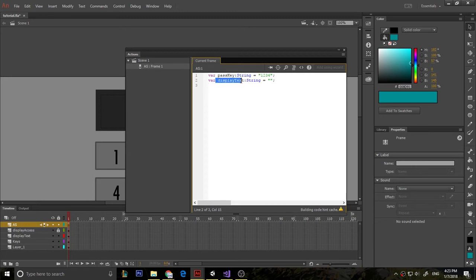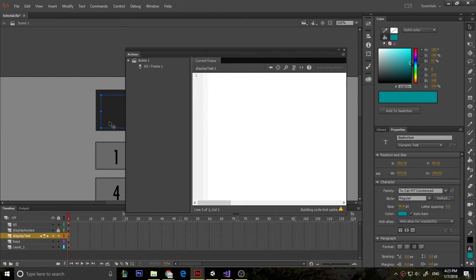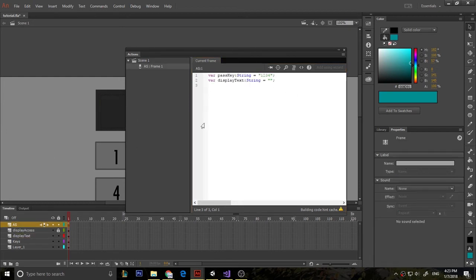What we're gonna do with this is basically store one of the user types, the user presses on this, and then set the text of the dynamic text to this string. We're also gonna do this with display access text, and it's gonna be a string again. Initialize it to nothing.